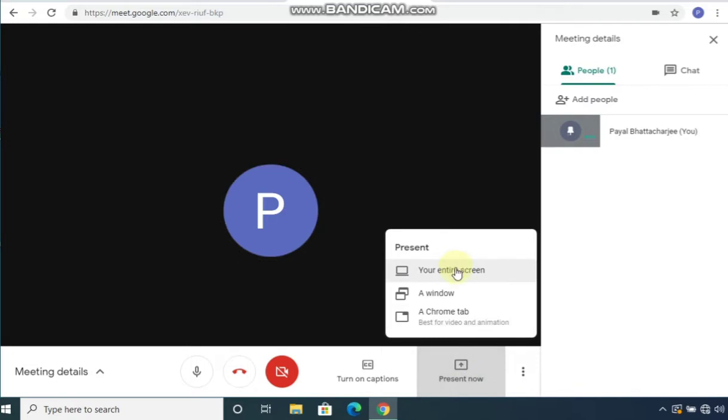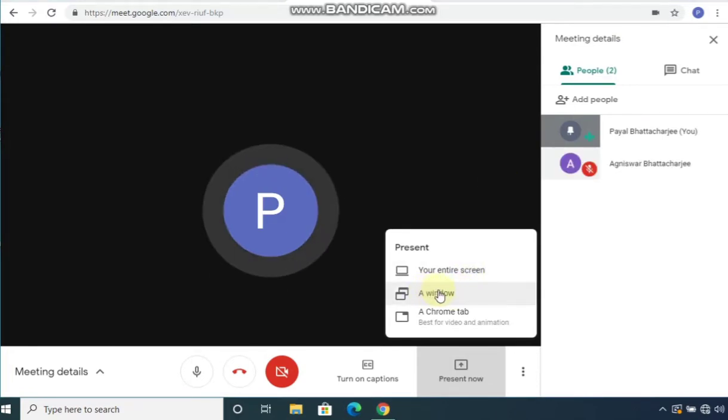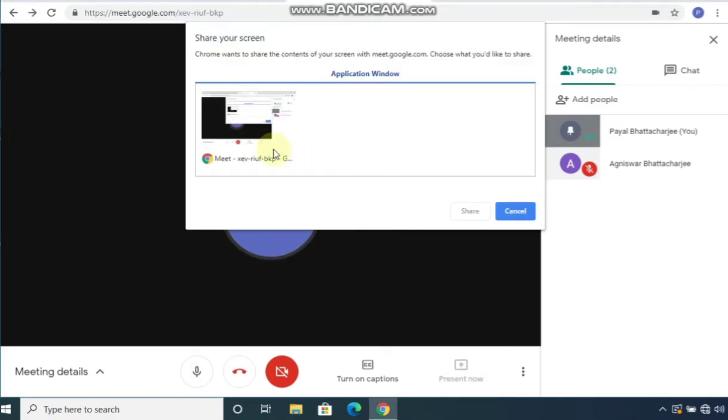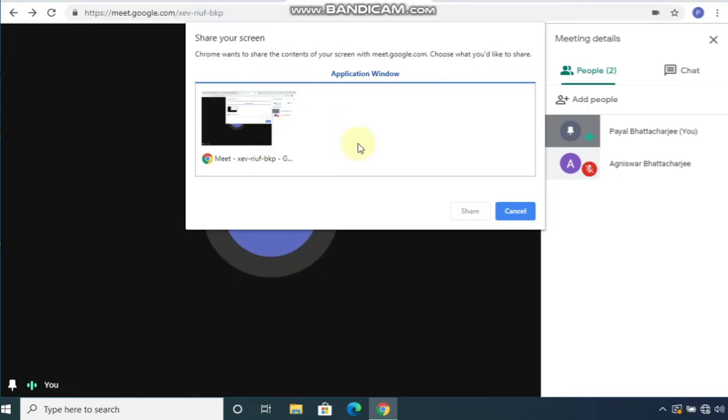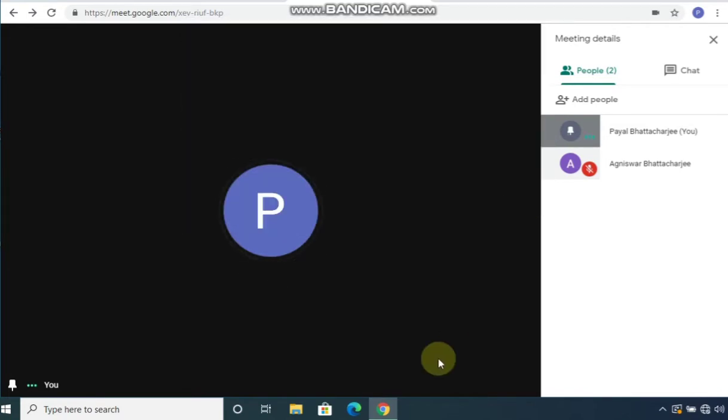Now it will show you your entire screen, a window or a Chrome tab. Now if you say that yes, I want to display only a window, you can do that. You click on a window to select or to present a window. You have to select which window you want to display. Since I have not opened any windows, it is not showing, so let me cancel it.